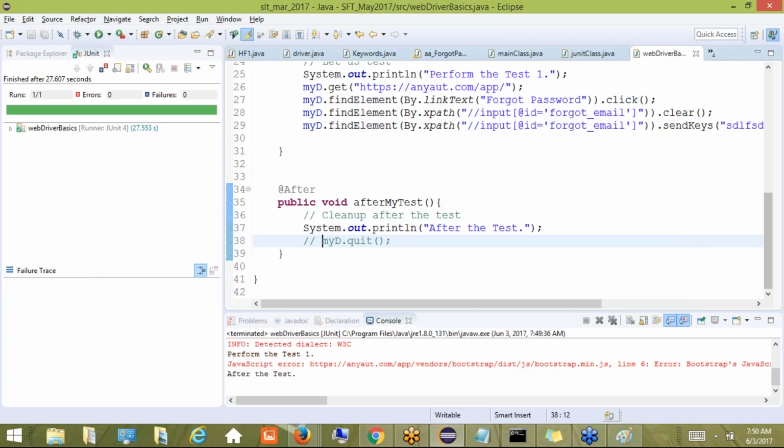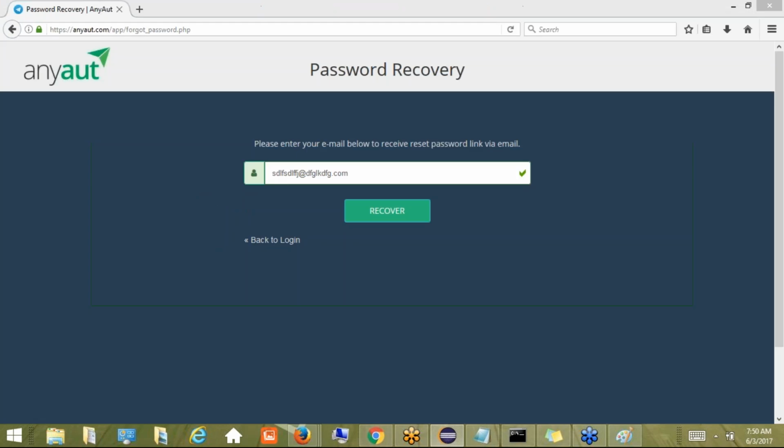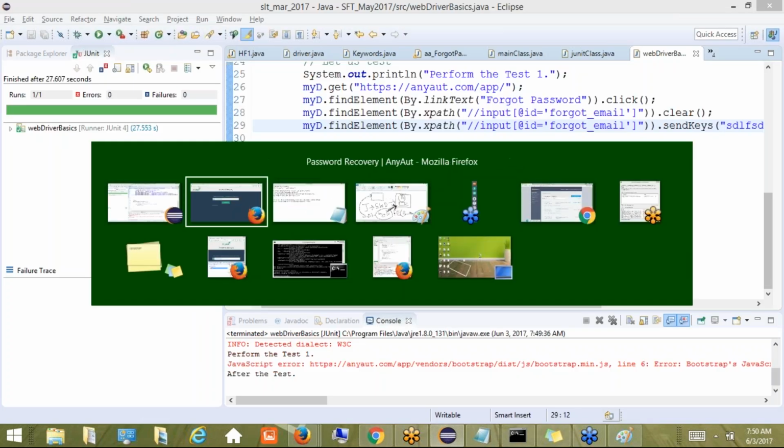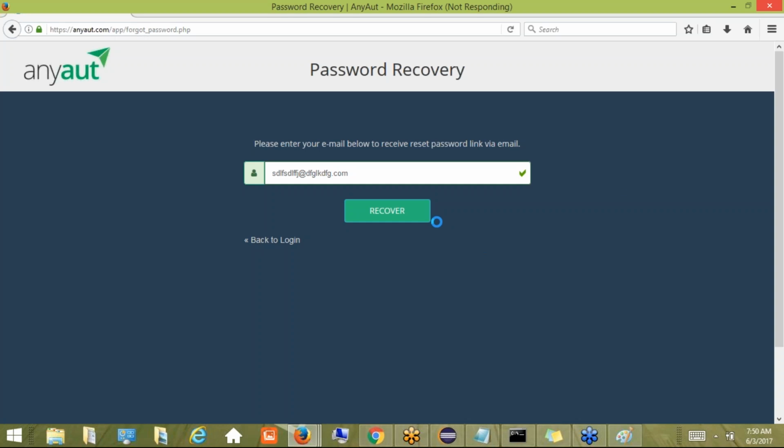Before I do that, let me look at this. So now I have performed till line 29 where I've entered the email address. What do I need to do next? I need to click on this button. How do I do it? To do anything, I need to know what I need to do, where. So to do where, right click on it.